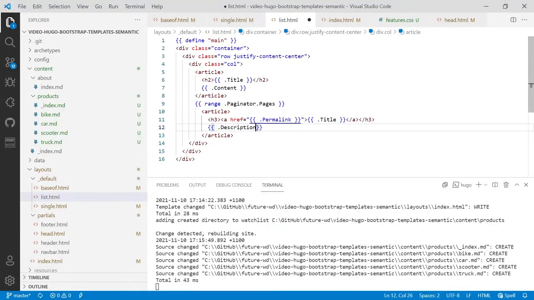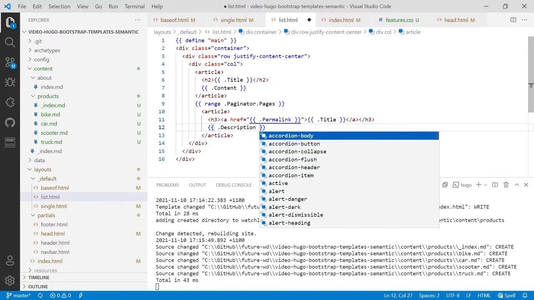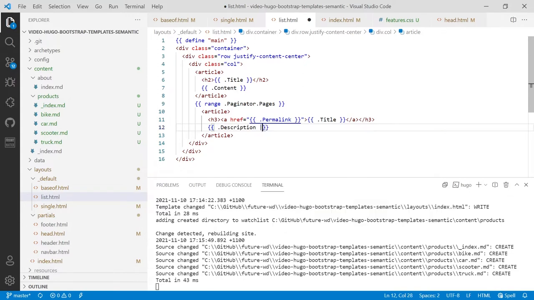Now, if a description hasn't been defined, we'll then display a summary. There's a few ways we can do this, and some people might not even bother putting the description. They might just go straight to summary, and we'll look at that use case at the end, we'll turn it off. So there's a really useful function in Hugo called default.